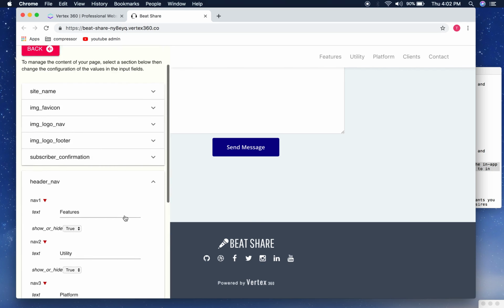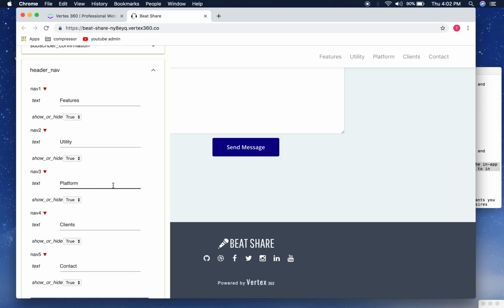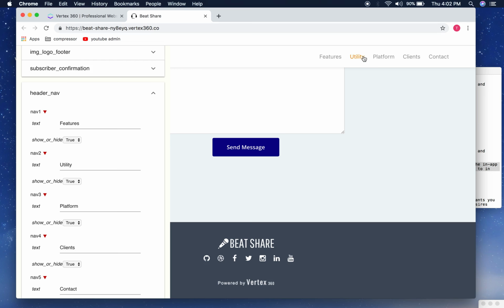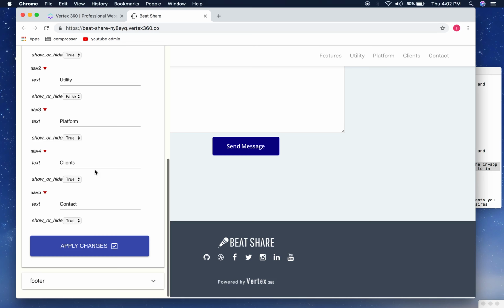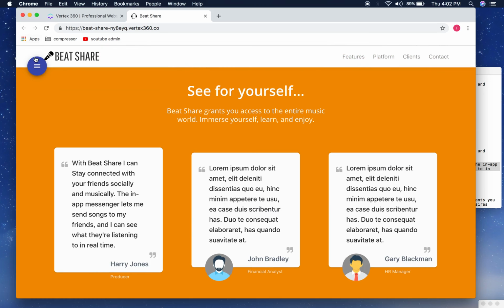So I am going to go back to the menu now to discuss the show or hide option in the menu. Just like the page configuration sections, the menu has a show or hide option. This lets you decide which items you want to include on the menu bar. For example, if I want to remove the utility button from my menu bar, I can look under utility and select the show or hide option to false. I can apply those changes and now it no longer appears on my menu.